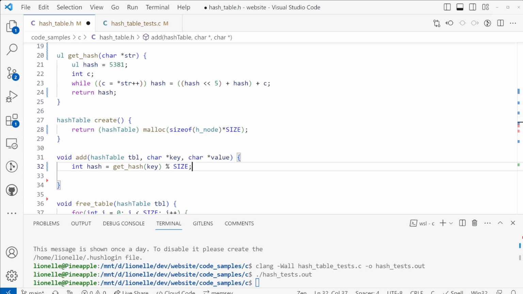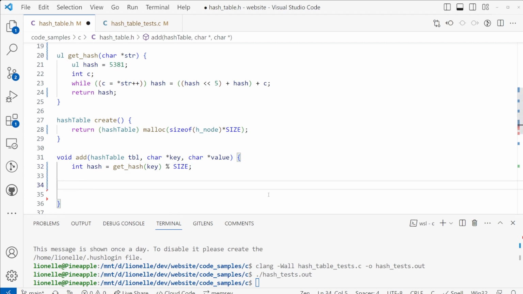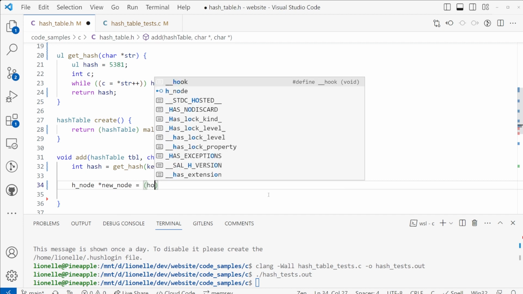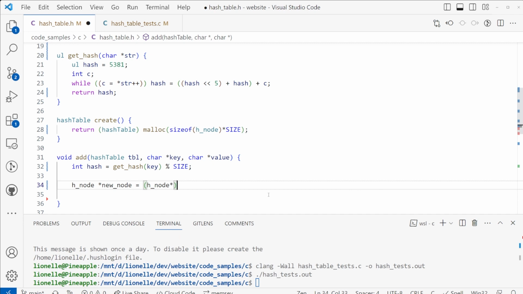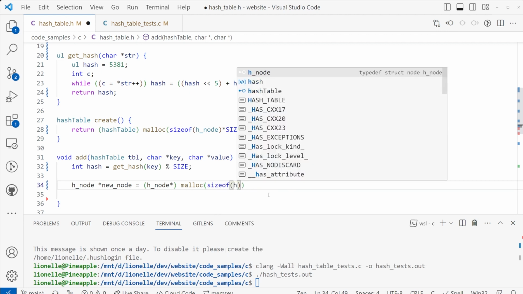We then say, all right, so we want to add this, and we also need to create the node. So let's go ahead and say hnode new node equals, call it whatever you want, but that works. Let's say hnode star malloc size of hnode.